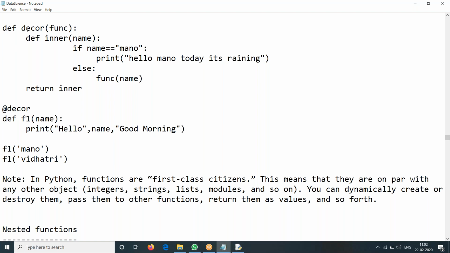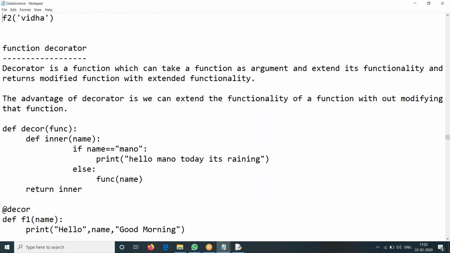That is very important. Now I am implementing a decorator function here, which takes a function as a parameter. It doesn't take a variable as a parameter, but it takes a function as a parameter. Are you following or not? That is what I told you. Follow the definition: it is a function which takes a function as an argument, extends its functionality, and returns the modified function with extended functionality. Now you should be clear.